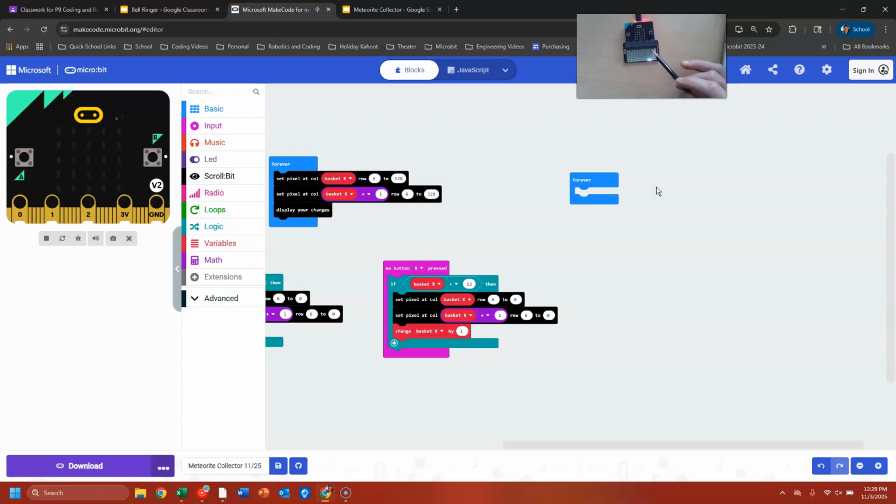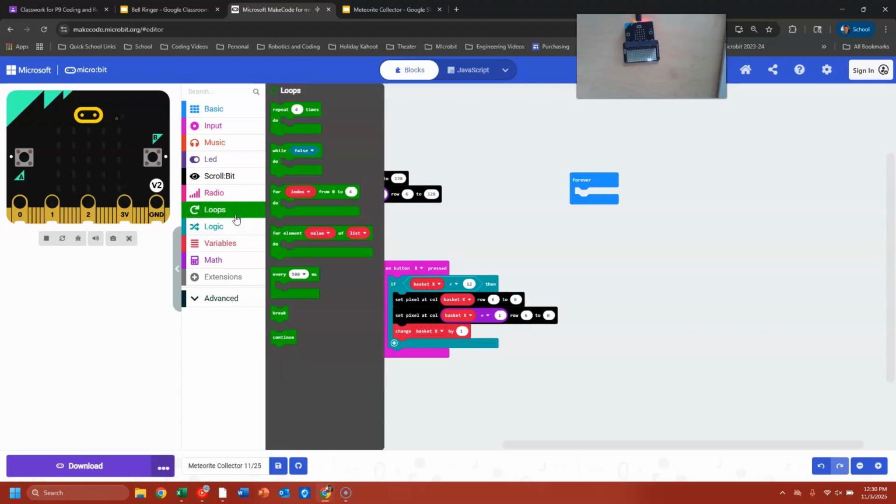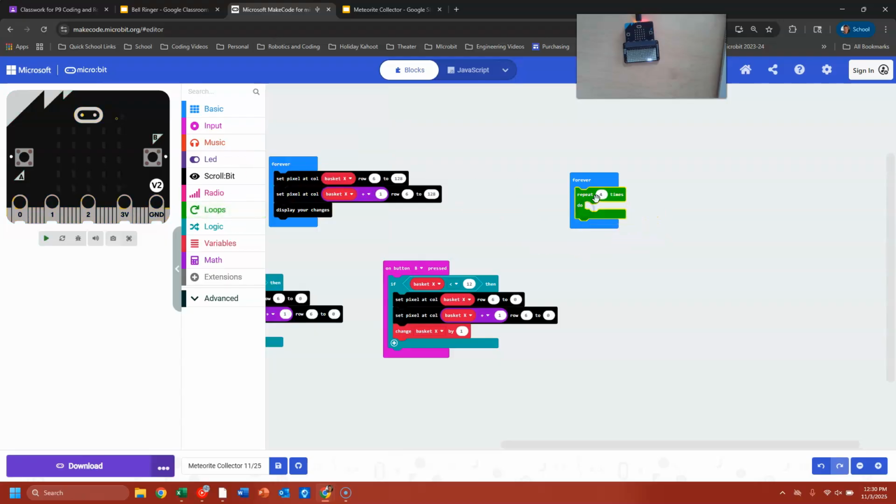Now again, there are going to be 20 rounds to this game. And today we're not going to actually be limited to 20, but tomorrow, when we start keeping score, we're going to edit some things and make it. But I'm going to go to loops, and I'm going to grab the repeat 4 times. And instead, we're going to say repeat 20 times.